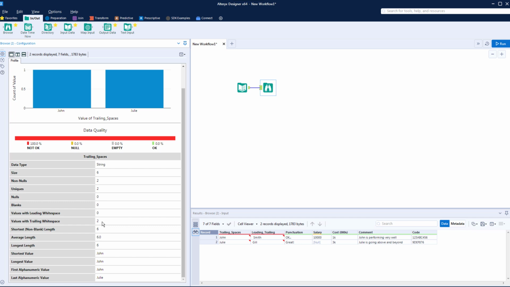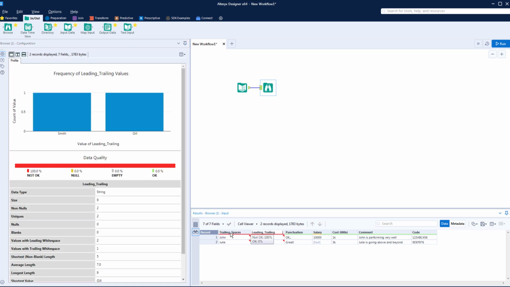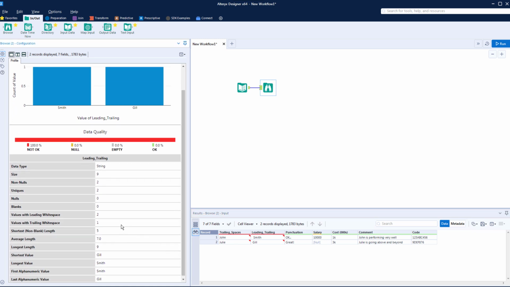And if we hover over the valid values within the trailing spaces column, Alteryx feeds back to us that this cell has trailing spaces, so we can also see directly from the results window what the issue is. The leading underscore trailing column is also 100% not okay, and we can see in the profile view that we have two values with leading white space, i.e. white space before the names, as well as one field with trailing white space. And if we hover over the values in the results window, we can also see that Smith is the value which has leading and trailing white space, and Gill is the value that has leading spaces.